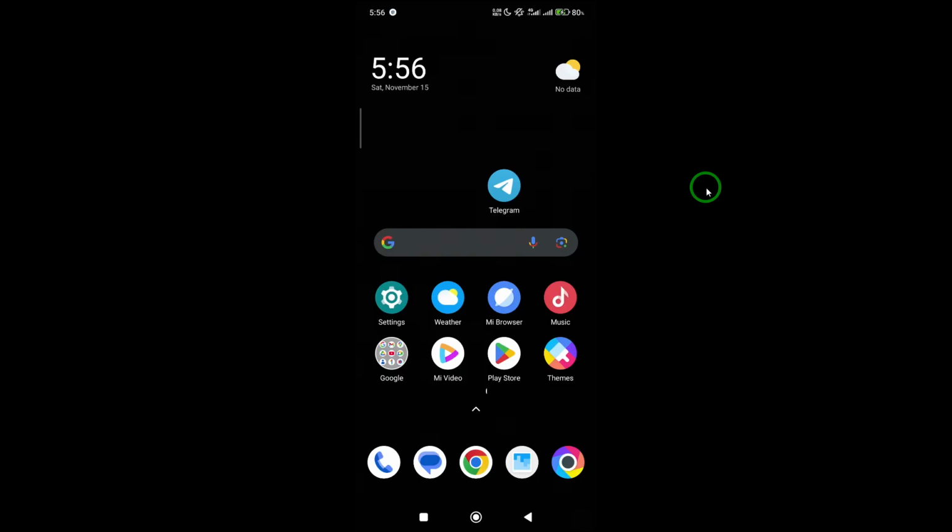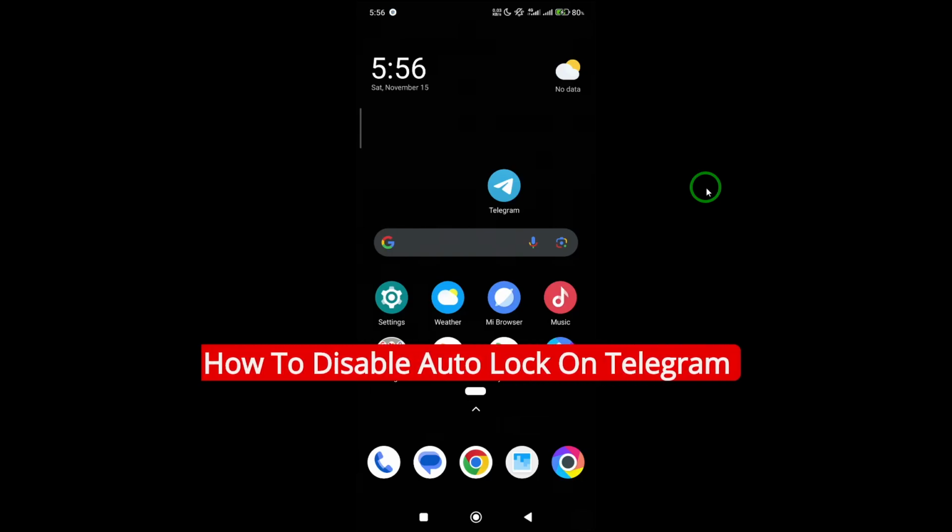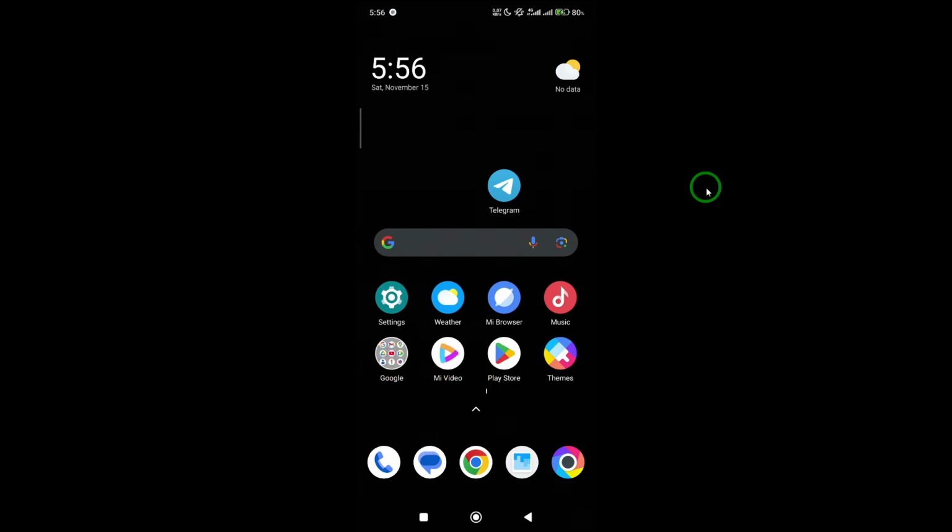Welcome. Today we're going to walk through a quick and simple guide on how to disable the auto lock feature in Telegram. If you're tired of your chats locking automatically or having to re-enter your passcode every few minutes, this video is for you. Let's get started right away.